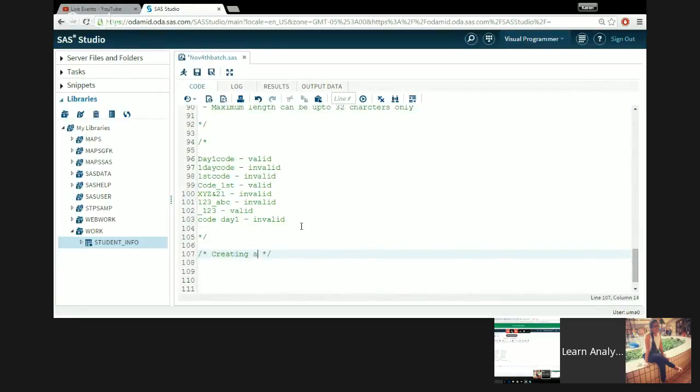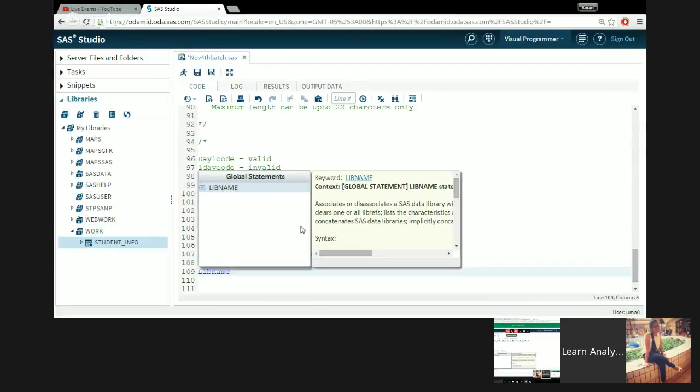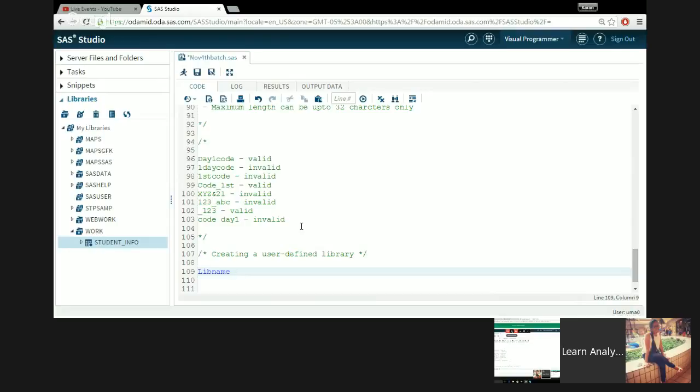So how do we create a user-defined library? By using a statement called Libname. The syntax is simple. Libname is a keyword. Then you specify the library reference name, and then you specify the path. The path has to be in quotes always, and the statement has to end with a semicolon. This is broadly how a libname statement looks.